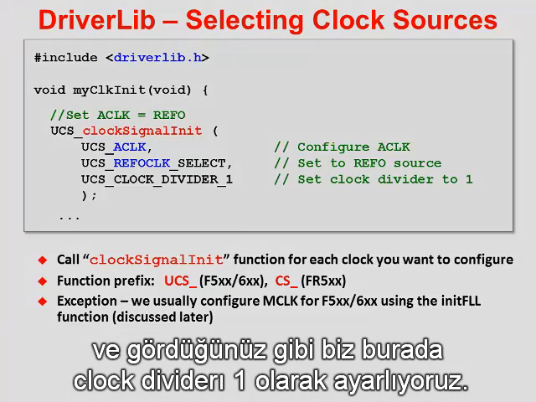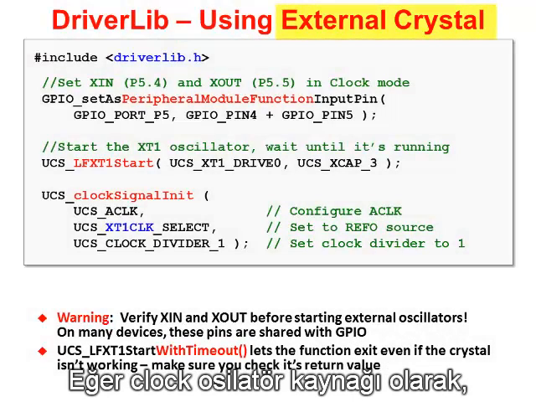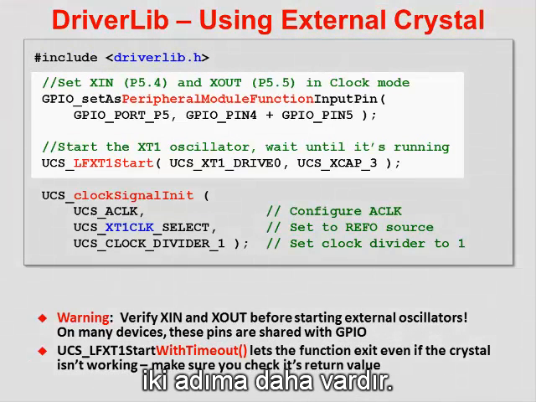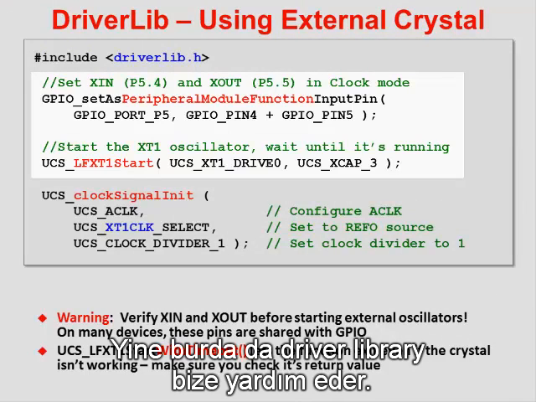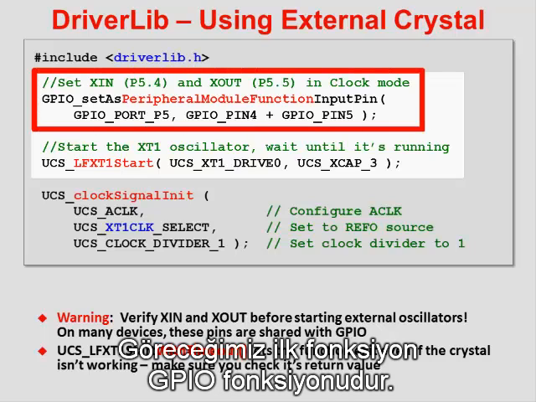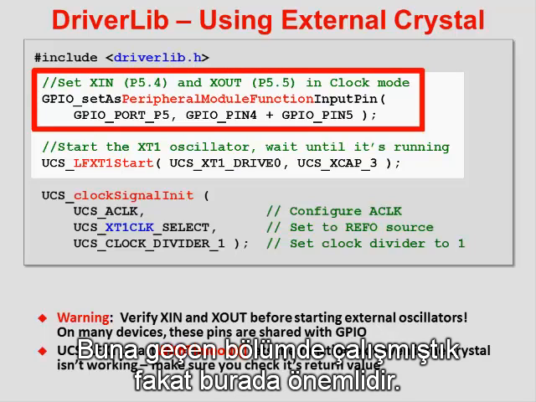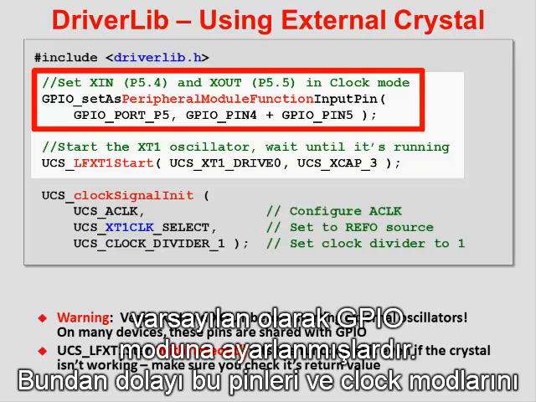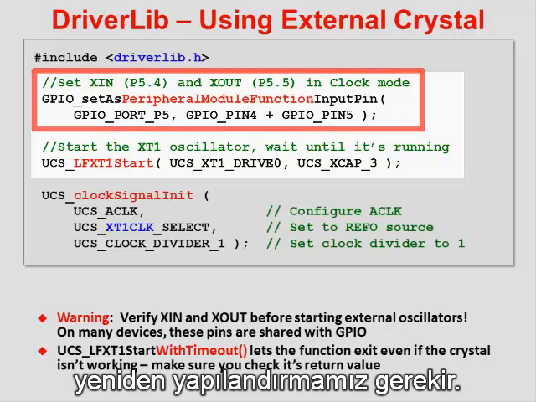Now, if you're going to use an external crystal as one of your clock oscillator sources, then there are actually 2 extra steps you need to take in order to use it. So once again, driver library will help us out with this. The first function we see there is actually a GPIO function. We studied those in the last chapter, but it's important here because the external clock pins on most MSP430 devices default to GPIO mode on reset. So we have to make sure we reconfigure those pins in their clock mode.